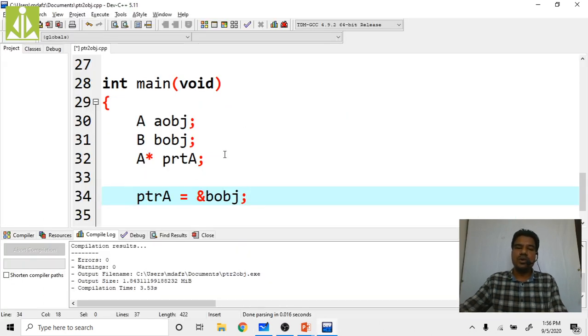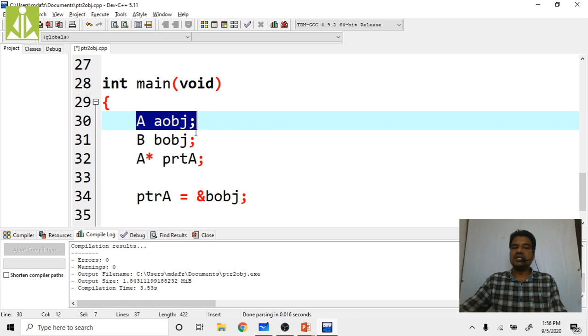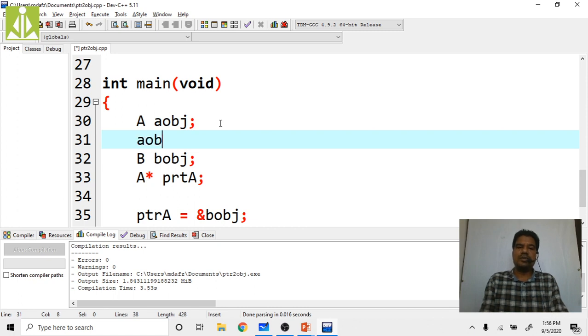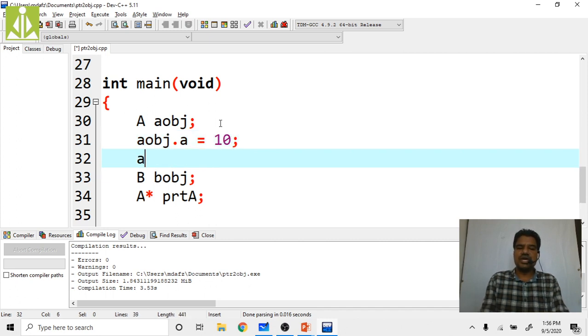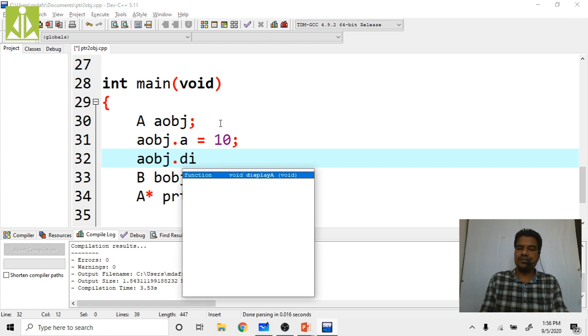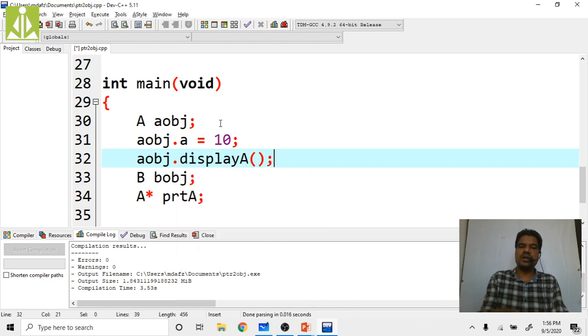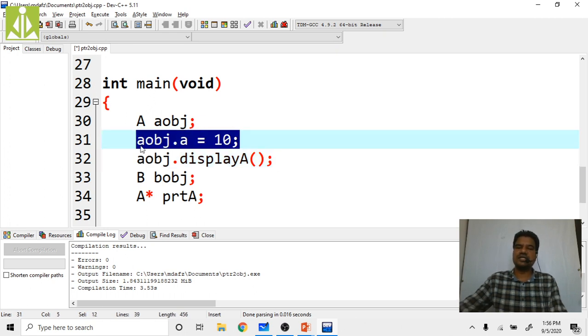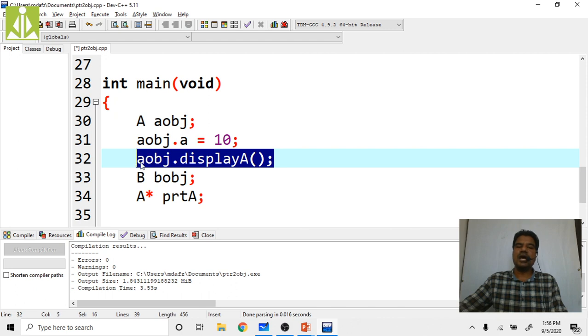So first I will do the modifications. I will try to initialize the data members using this A and B. I will initialize this AOBJ as well as BOBJ. So AOBJ I am initializing: AOBJ dot A, only one data member I have, so 10 I am keeping. Then I am calling AOBJ dot display. This will print that A value on the output screen. Whatever initialization you have done over here will be printed on the output screen.